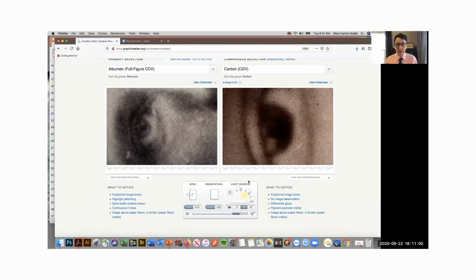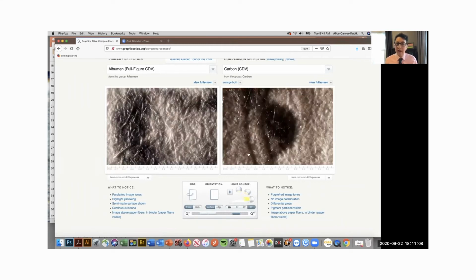Those are pigment particles. They're both continuous in tone. This is continuous in tone with pigment particles. If I use raking light, I can see that my paper fibers jump out at me. So I definitely see paper fibers.